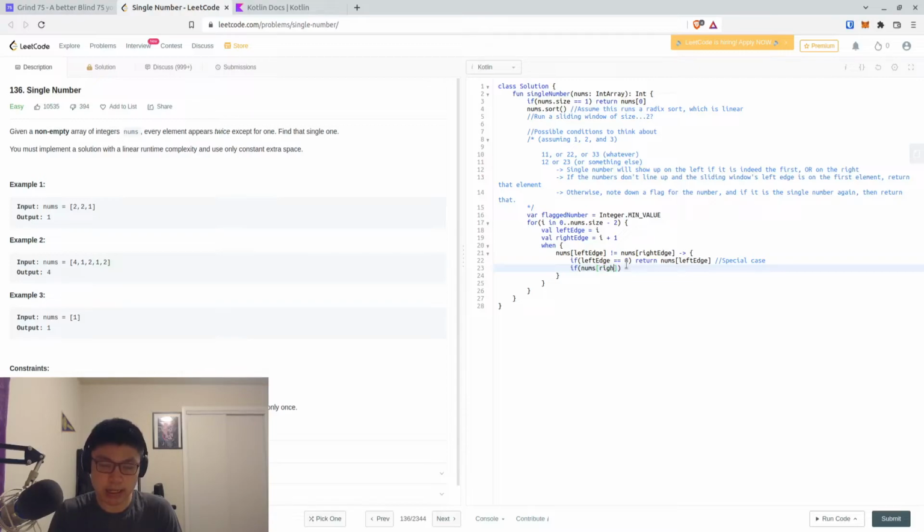So we can say that otherwise, if the number at the left edge is equal to the flagged number, return the number on the left edge. So this is the case where we've seen the number before, so now return it in a discrepancy.